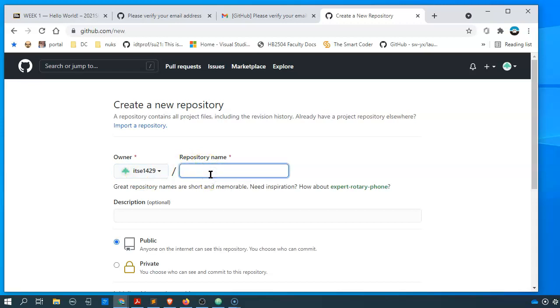I will call this, and I recommend that you call it something like this, or maybe exactly this. I'm going to use capital letter S, capital letter U for summer 2021, and then hyphen ITSE hyphen 1429. So just basically the name of the class, the rubric. It's available in my account. I don't have any other repository, so I could call it whatever I want. You can call it whatever you want. I'd recommend you call it something like this so as not to confuse me.